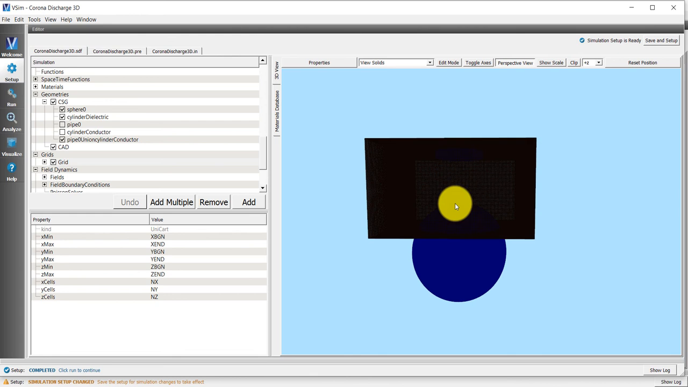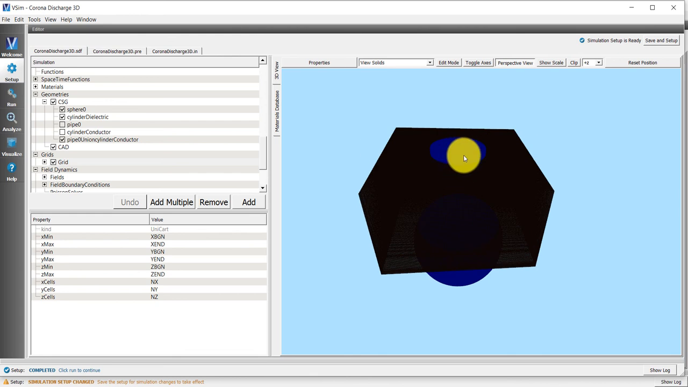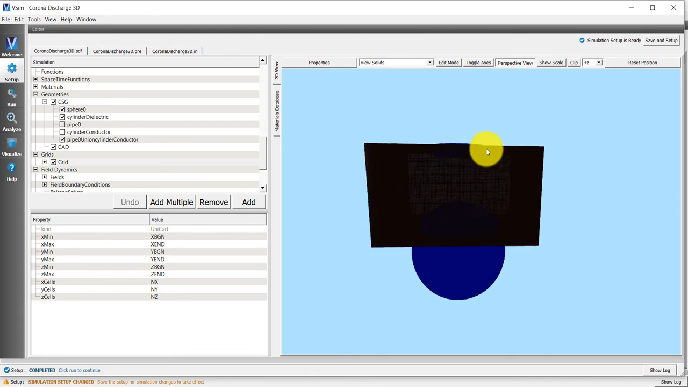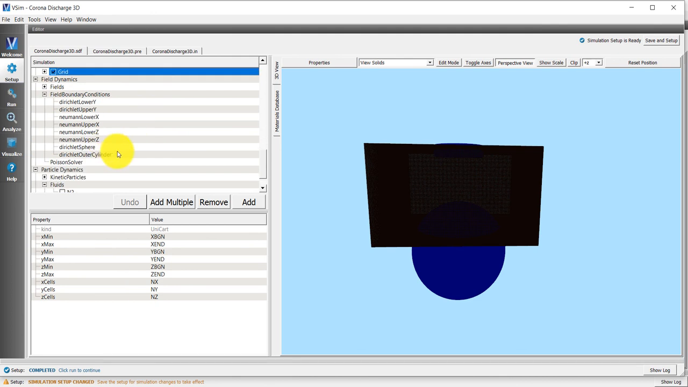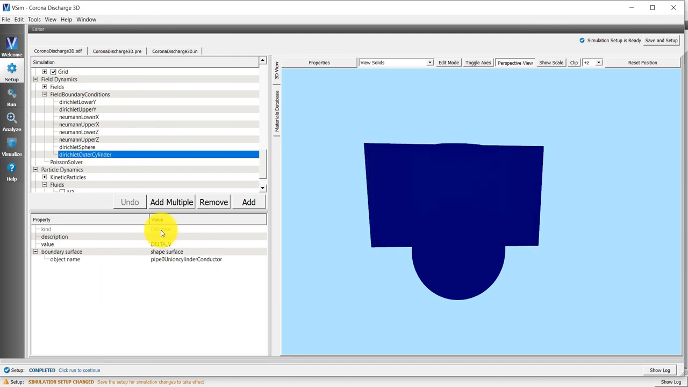Likewise, the potential of this cylinder on the top and this top y boundary condition or upper y boundary condition are also the same. So if you go here, expand this, Dirichlet outer cylinder is delta sub v, Dirichlet upper y is also delta sub v. Now how did I include the dielectric? Well, let me go over how the electric field and the potential are solved for in VSim.